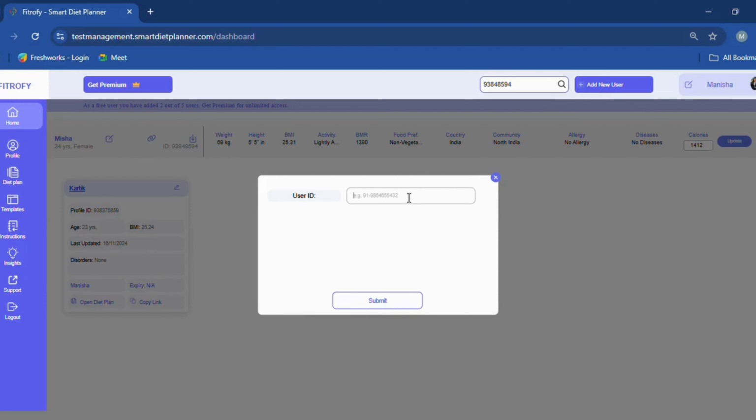Once we do that, we can put in any of the unique identification numbers to create their profile, or we can use their personal phone number or their email ID. Put in the user ID and click on the submit button. Once it's done, you will get two options. One is copy URL. By copying the URL, you can share this link with the clients via WhatsApp and they can themselves create their profile.